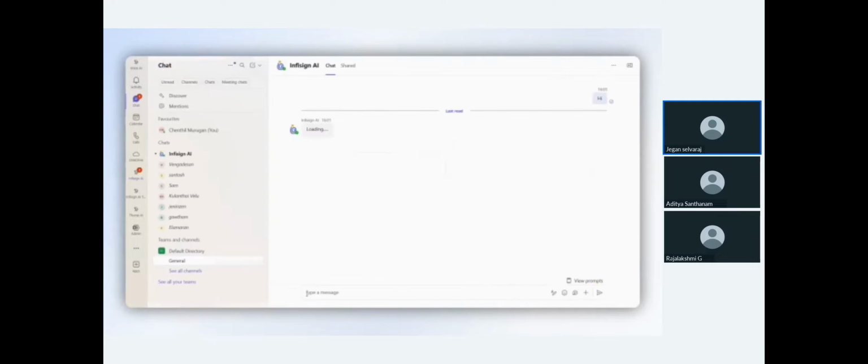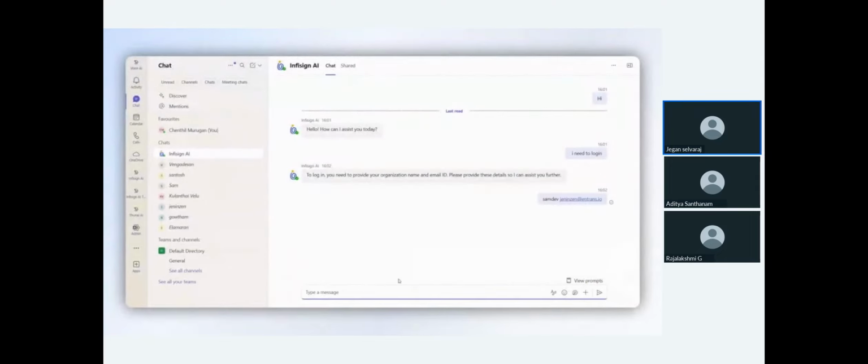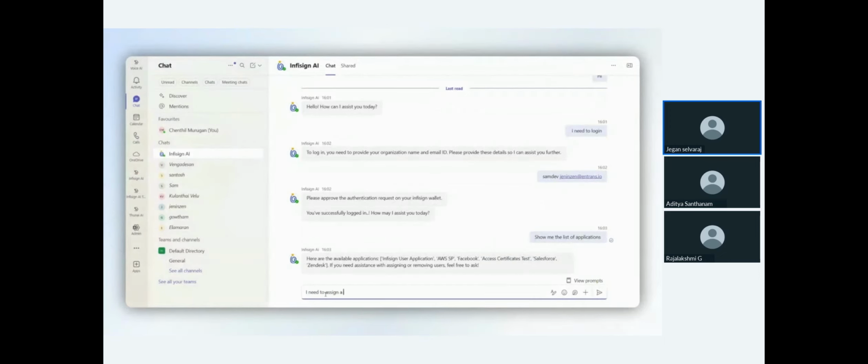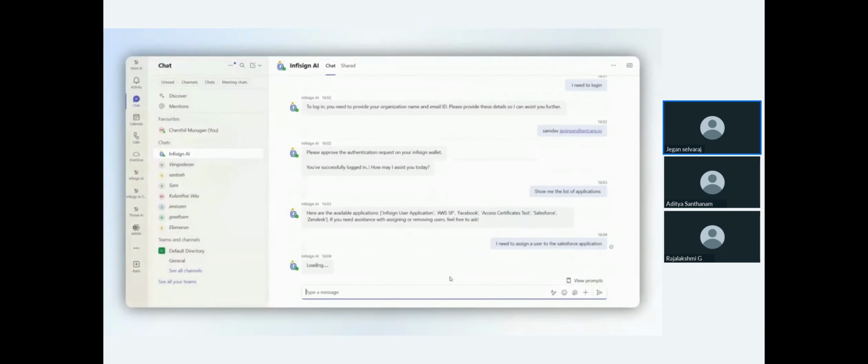How to manage access queries in Infisign using an AI chatbot. This chatbot is conveniently integrated into our communication channel, Teams. Let's start by providing the necessary inputs. We begin by logging in, inputting the organization name and email ID. The system then requests authentication, which, once approved, allows us to log in. Now it's time to request the list of applications. Our next task is to assign a new user to the Salesforce application.